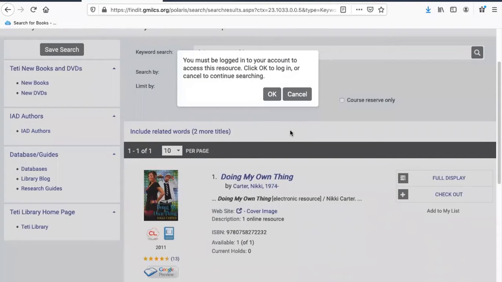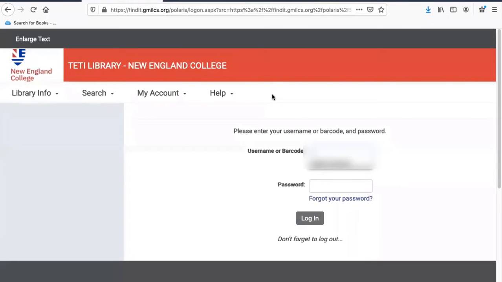But first, the library wants me to log into my library account. I can do that with my NEC ID number as the username and the last 4 digits of that very number as the password.